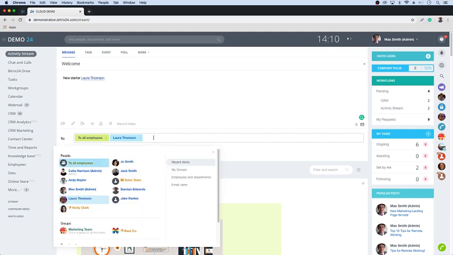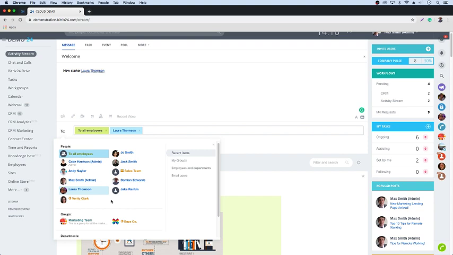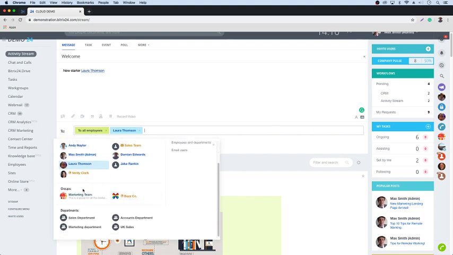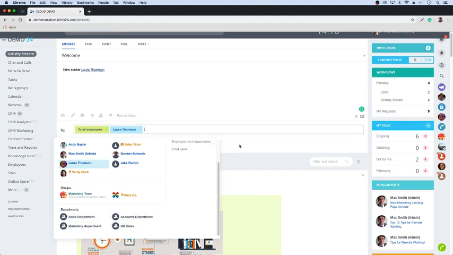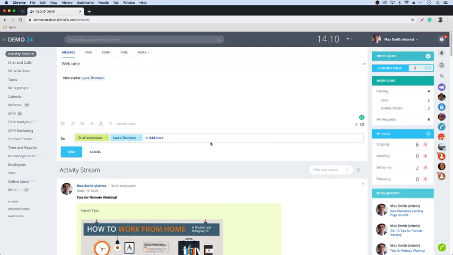If you want to change this, I can send a post to an individual. We can send it to a group here, which is a work group, which we've just looked at, or you can send posts actually to departments as well. So three kind of individual ways of categorizing groups within your organization. Let's post that.